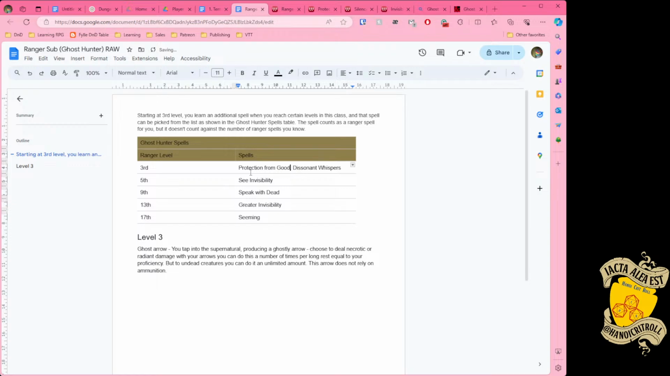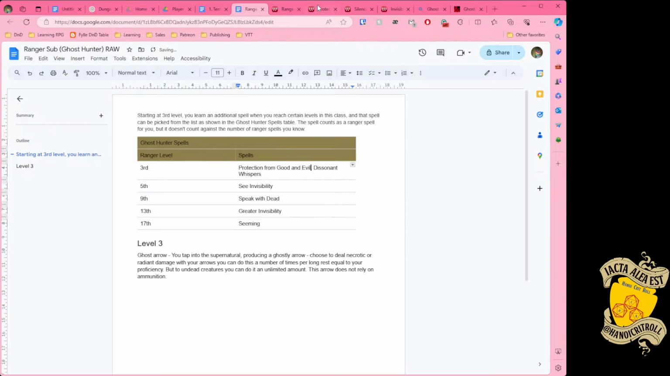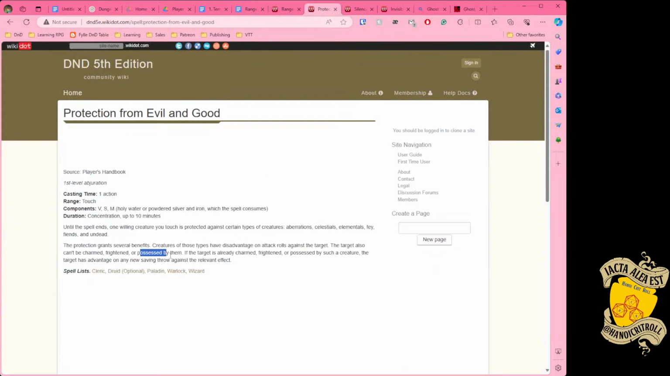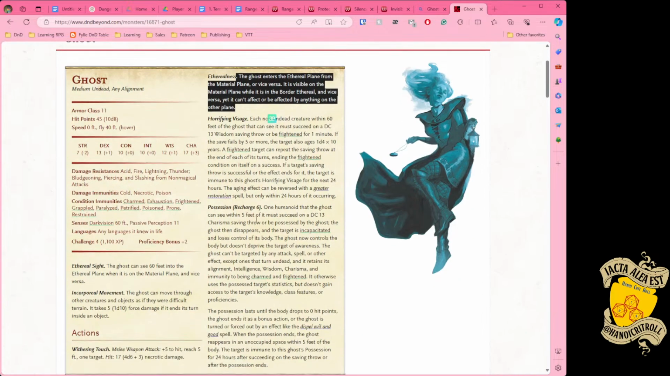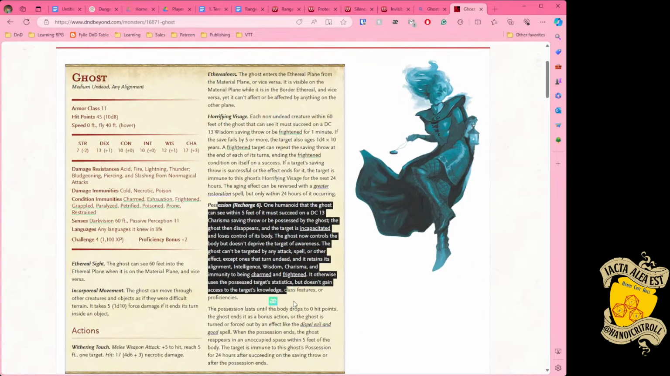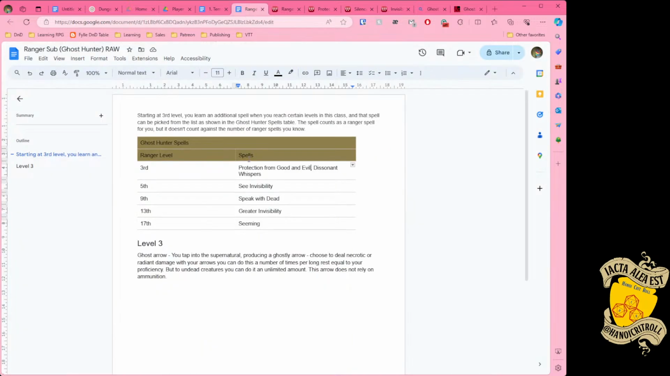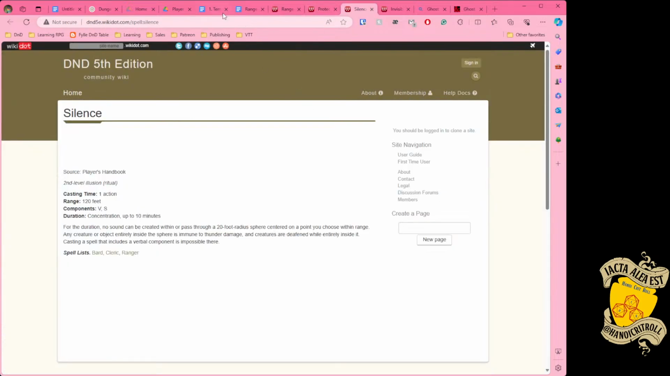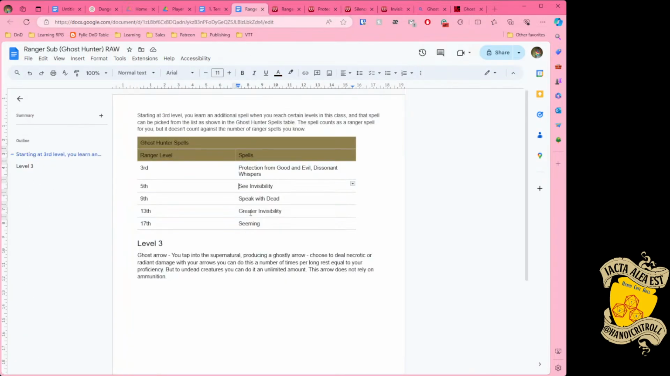from good and evil. Mainly because that's just possession and this is possession. I just think it's very thematically correct for this. And what did we say here? Silence. Yes, that's what we want to put in there instead. And we want to move this, and we want to move that there as well.